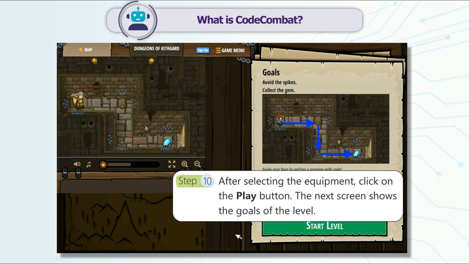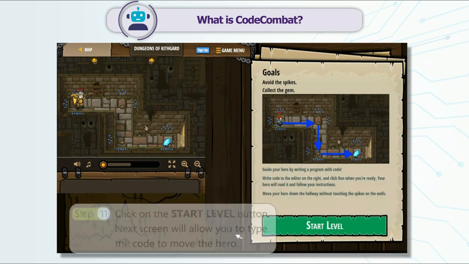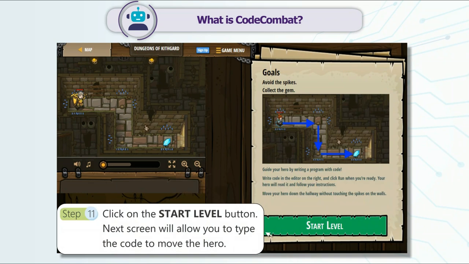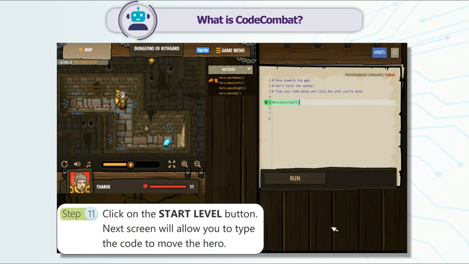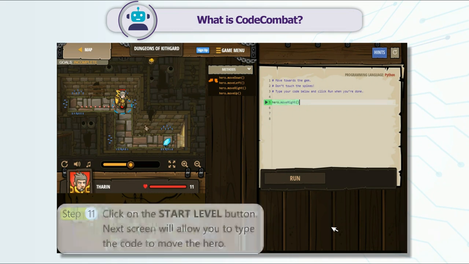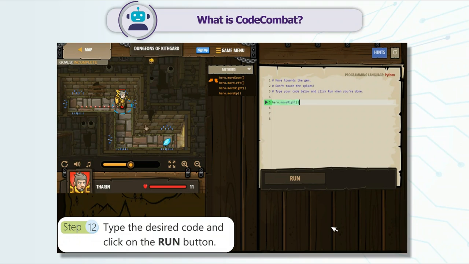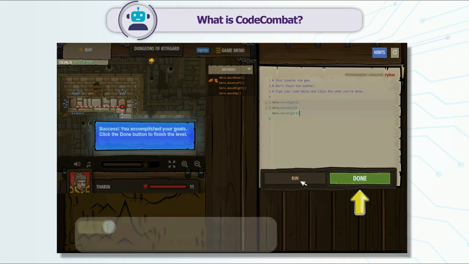The next screen shows the goals of the level. Step 11. Click on the Start Level button. Next screen will allow you to type the code to move the hero. Step 12. Type the desired code and click on the Run button.